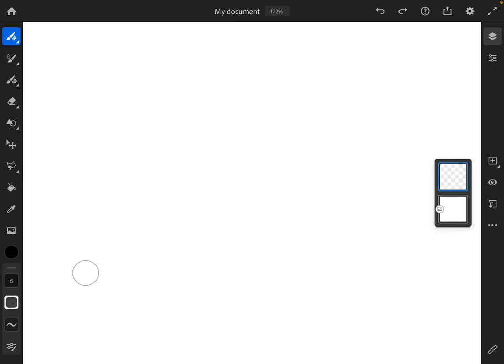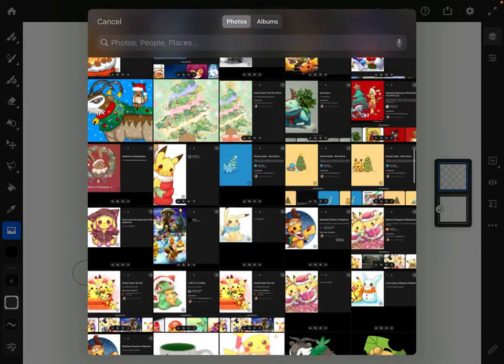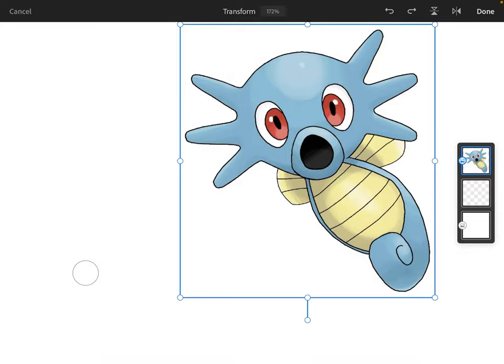So for making SVGs in here, I select this layer right here. I'm gonna go over here, I wanna add in a photo. You can add it from your Creative Cloud, take one with your camera, your photos, your files. I'm just going to pick one from my pictures here. I guess we'll go with this little guy, right?